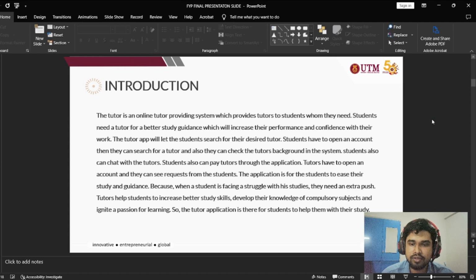The application is for students to ease their study and guidance, because when a student is facing a struggle with his studies, they need an extra push. Students need help from the tutors to increase their study skills, develop knowledge of compulsory subjects and initiate a passion for learning. So the tutor application is there to help students with their study.